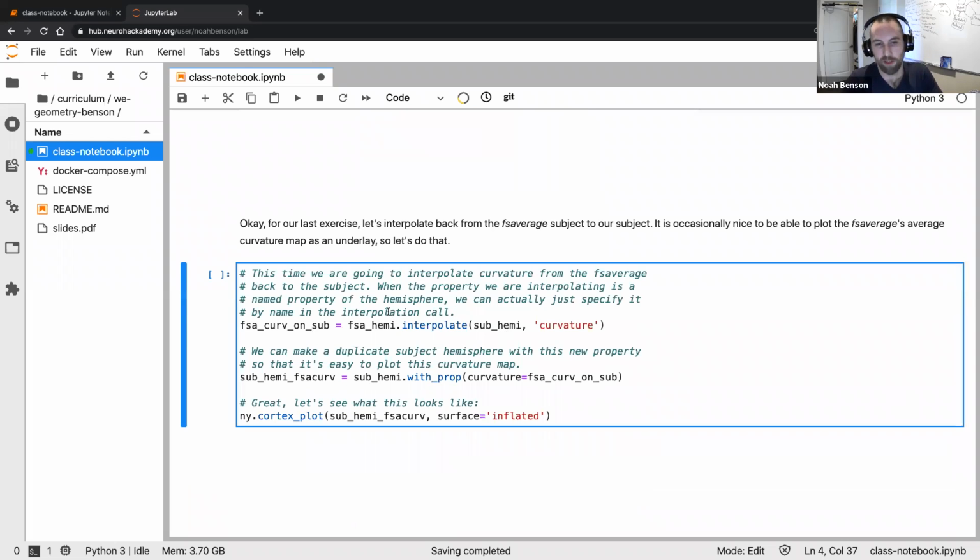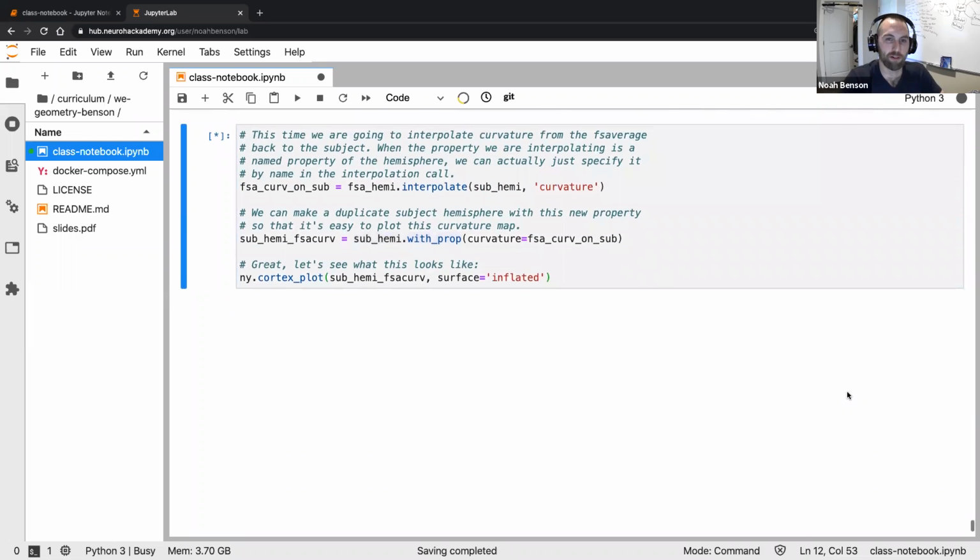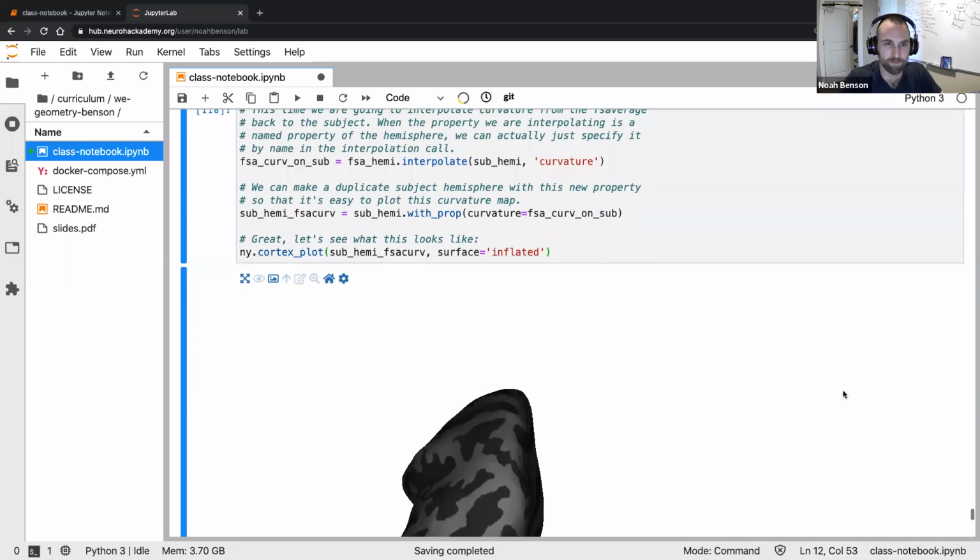As an example of why you might want to do this, it's much less common, but you might want to plot the FS average curvature on your subject as an underlay. So what we're going to do is take the FS average hemisphere, interpolate onto the subject hemisphere, and interpolate the curvature data. Basically this will make a copy of our subject hemisphere with the new curvature data overwriting the old one. Then we'll make a plot using that new hemisphere, and we'll see that we get the FS average curvature on our subject's inflated mesh.